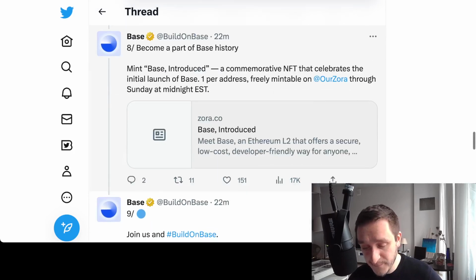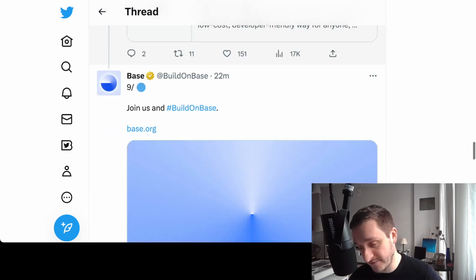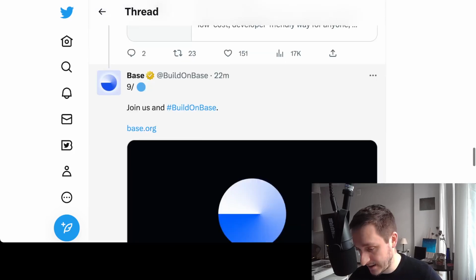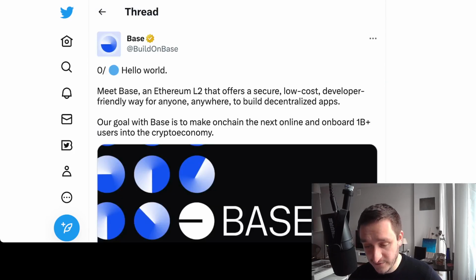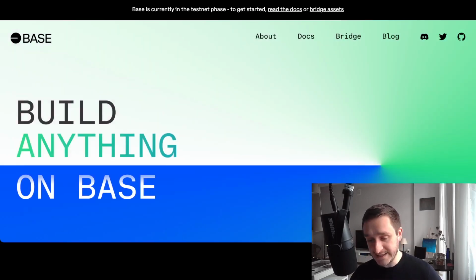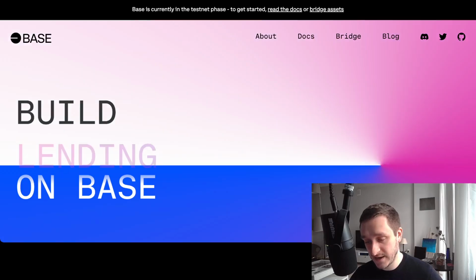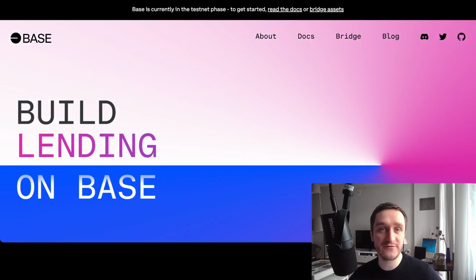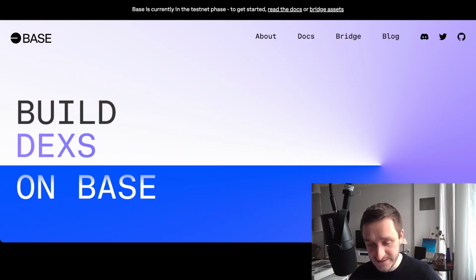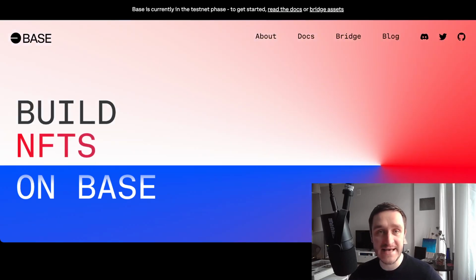And finally, Mint again, NFT for free, and visit the website. So that's it for Base. Really excited about that, because again, this will probably provide more users coming on chain from Coinbase. Should be easy to use, should have a lot of incentives in the beginning.